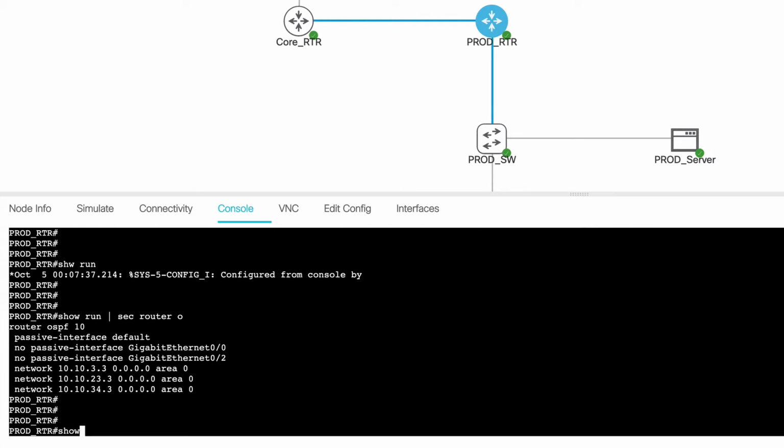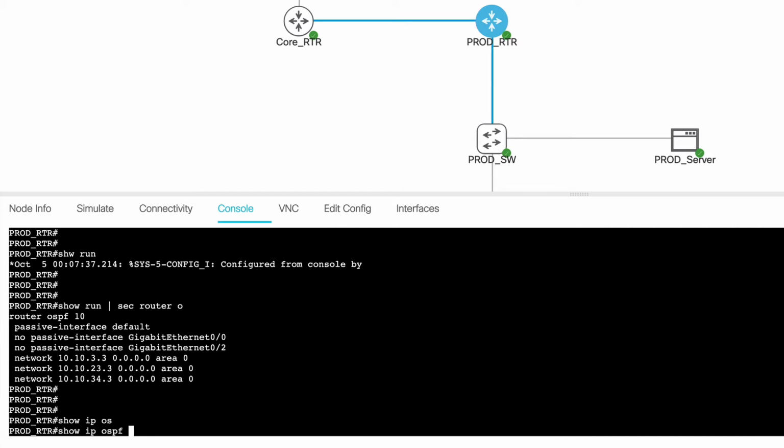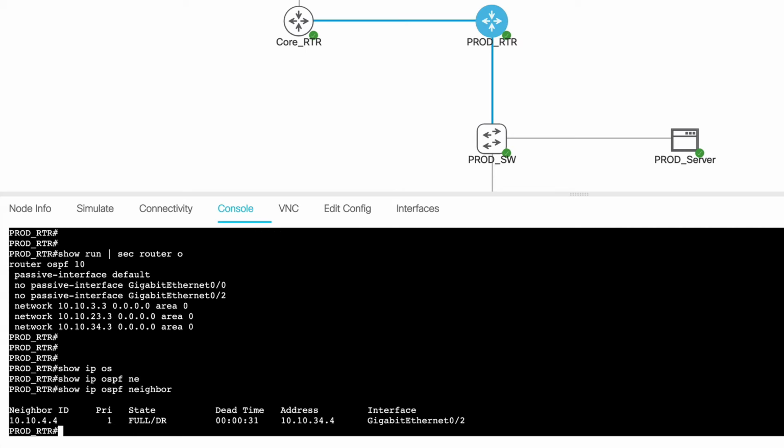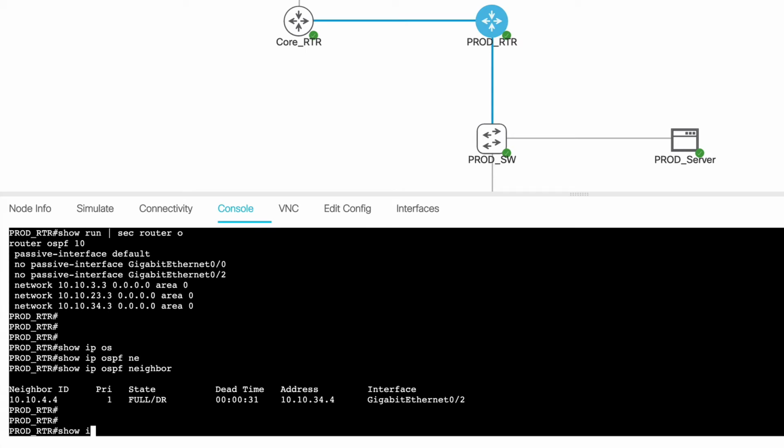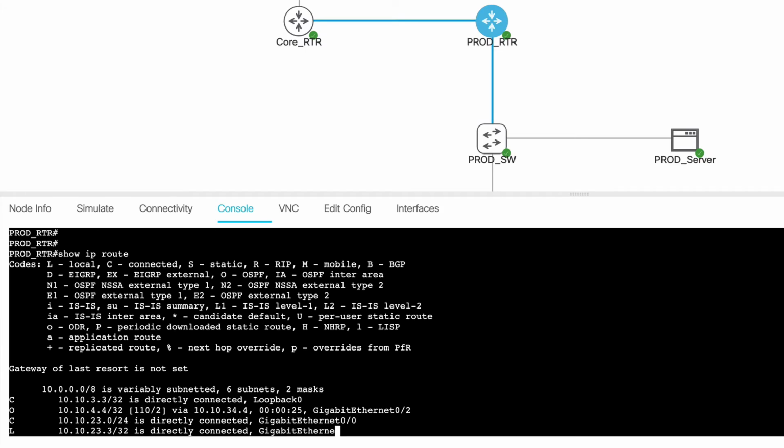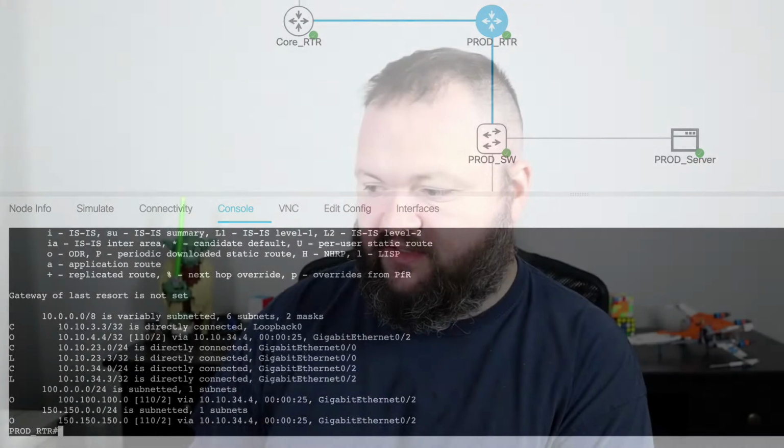We do know that it's up and working. Show ip ospf neighbors. We'll show our neighbors. They're up. And we do a show ip route real quick. We should have some OSPF routes. We should have the subnets, the server networks, the shared server network and the production server network, being advertised through OSPF, and we should have those.